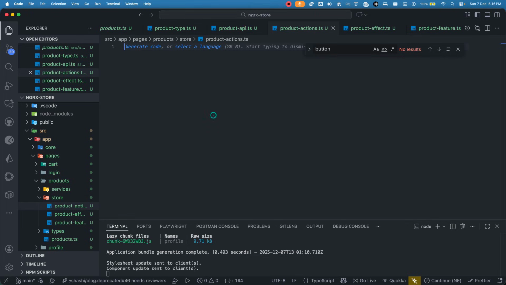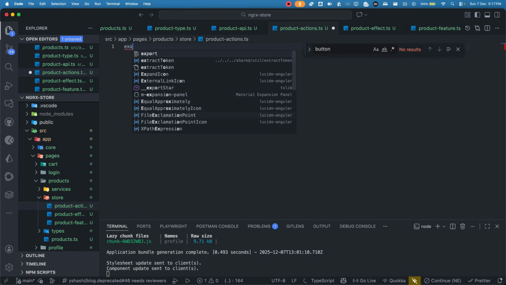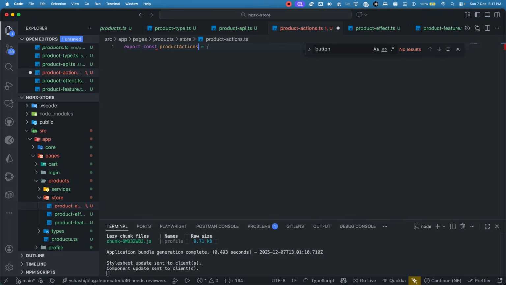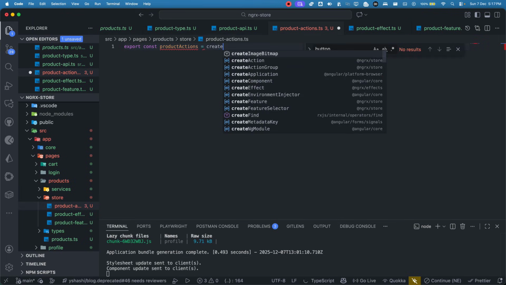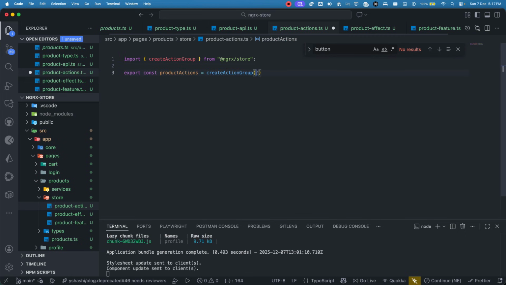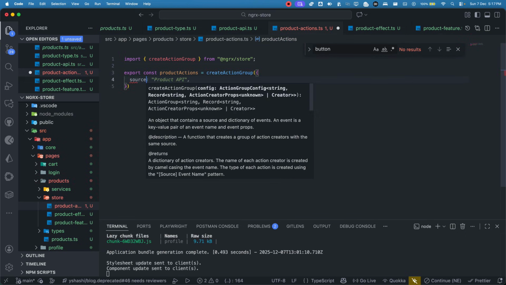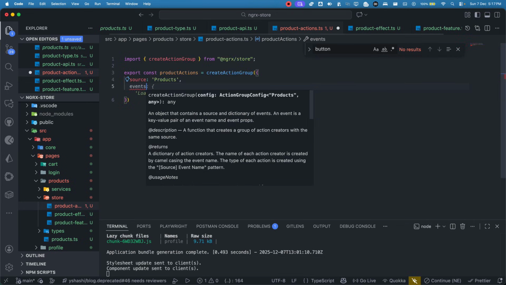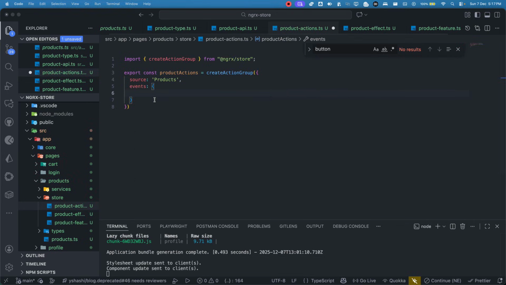We will follow the same pattern that we did for auth. So again, let's export const. This is going to be my product actions, and inside that we have to create an action group. This action group should have a source. The source is going to be my product, and this will handle some events. These events are pretty much straightforward. We can have three kinds of events: the load product, the load product success, and the load product failure.